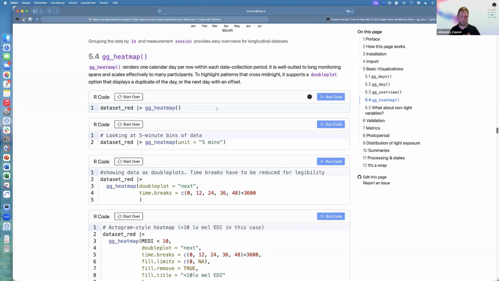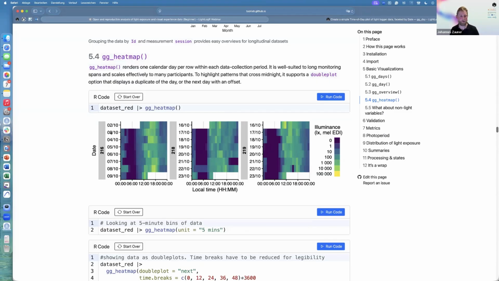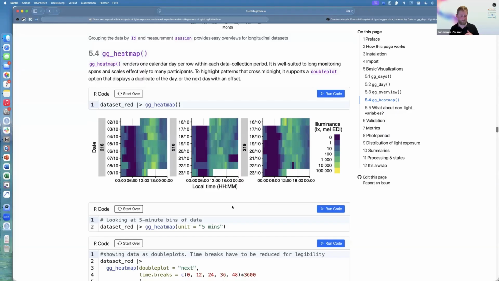GG heat map is exactly that. It gives you a heat map of your data across time. So it is very nice to see how patterns change across time for each ID again. And we have the same basically logarithmic scaling that also contains the 0 lux values, which are very common for light exposure data over 24 hours. You can change or adjust the binning.